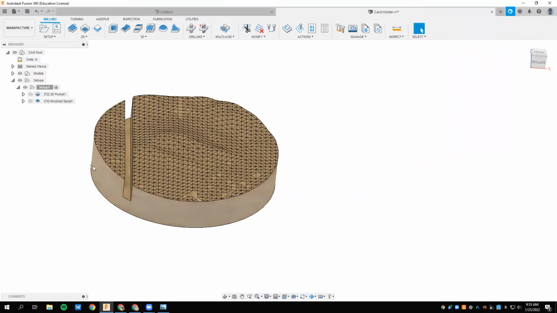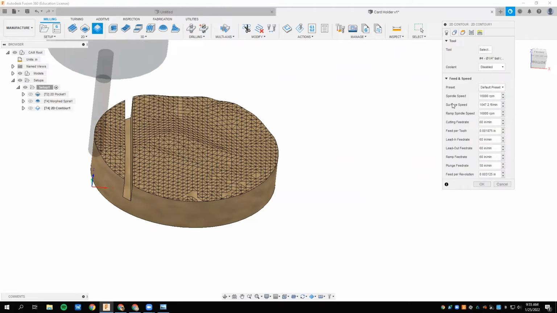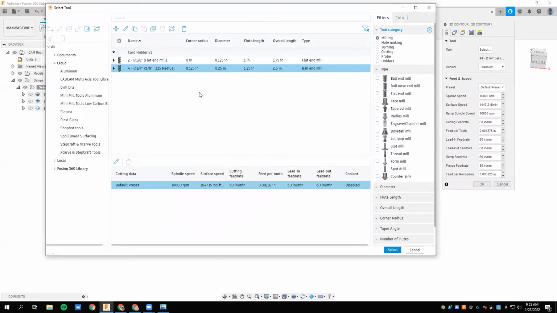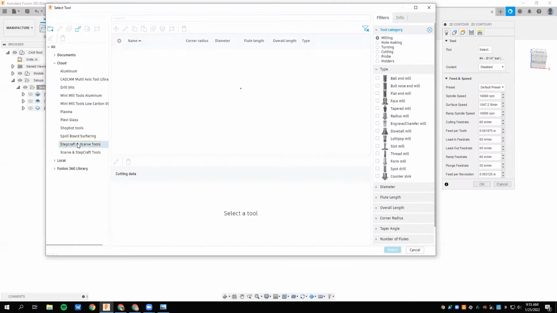And then the last operation we're going to do is to cut the perimeter of this part. I'm going to use a 2D contour pass. And we'll change the bit one more time to be a 1/4 inch flat end mill.